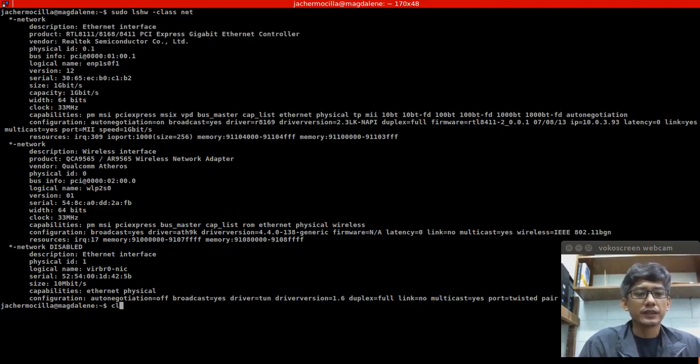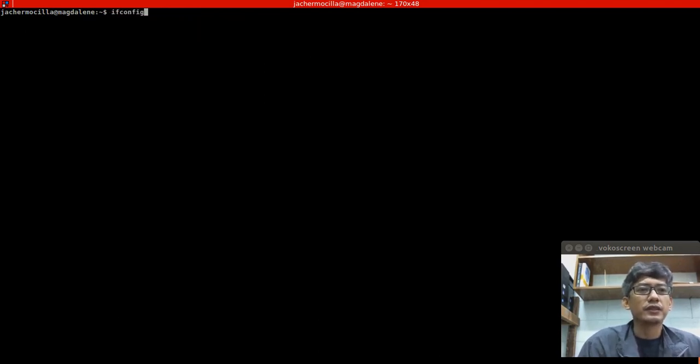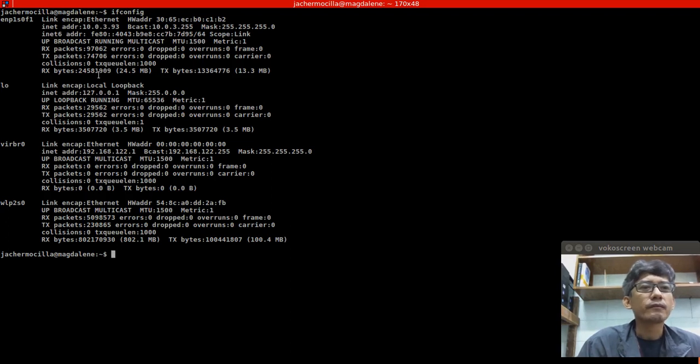Okay, so next step is check the interfaces, the configured interfaces. So we have here this interface, and this is the MAC address or the physical address of this network interface card. So remember that the network interface card has its own address, hardware address, so it's shown here.